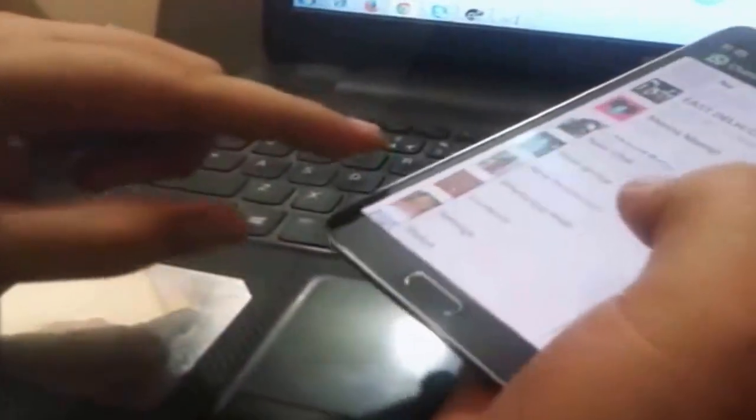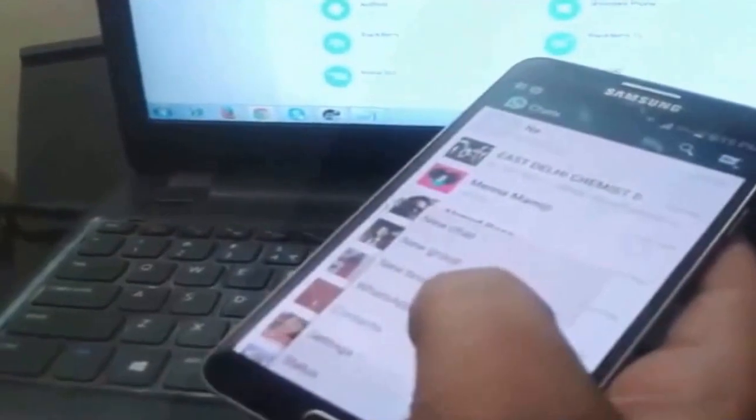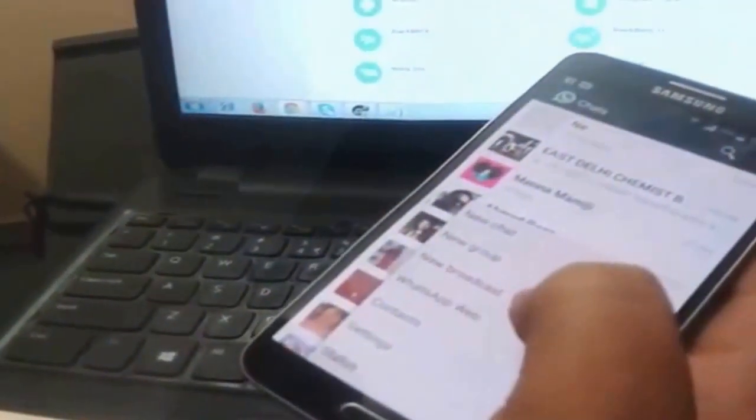This is WhatsApp. So what you have to do now, you have to click on settings, then you will see an option here, WhatsApp Web. So click on this option, and then you can see the scanning process is on by default, and then you have to see my PC.